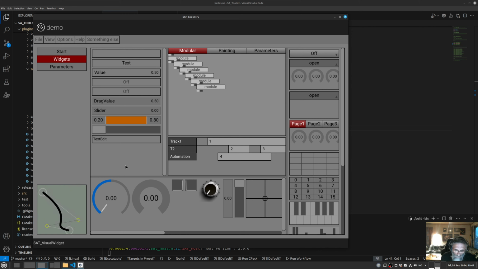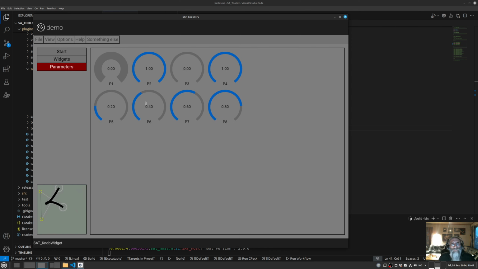I have a little list. I have every widget that is connected to a parameter, like these 8 parameters I'm testing. I can now double click to set back to the default value, which is nice, of course.